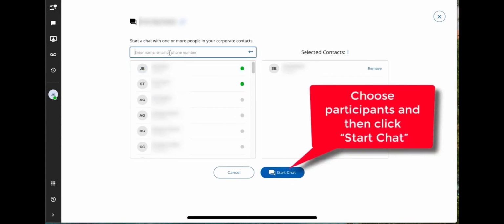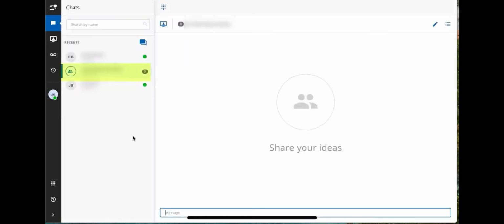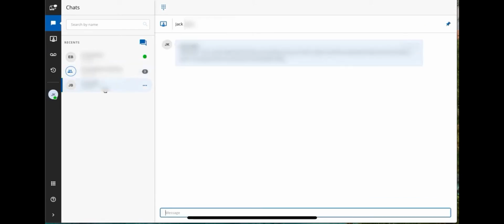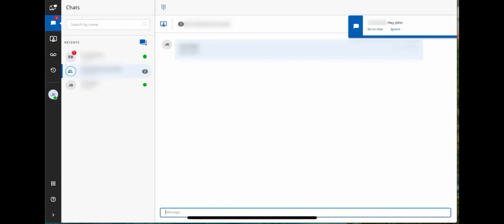You can search for who you want to initiate a chat with in this window. As you initiate a chat, you will see it populate along with your other chats under Recents. You can toggle between chats, and as you see here, you'll get a red indicator noting that you have a new chat from that contact.